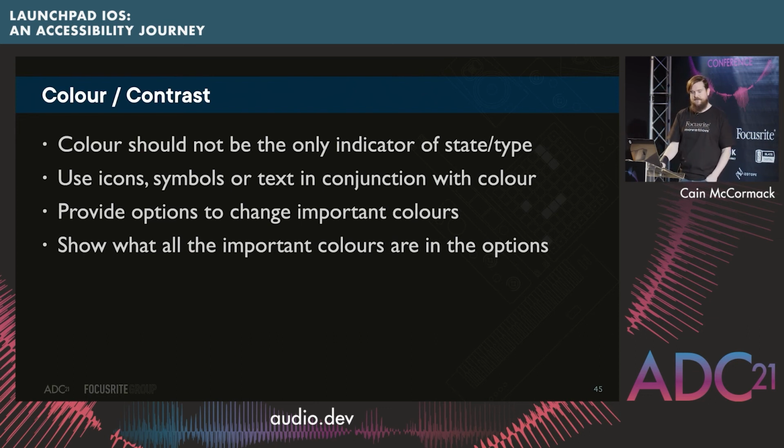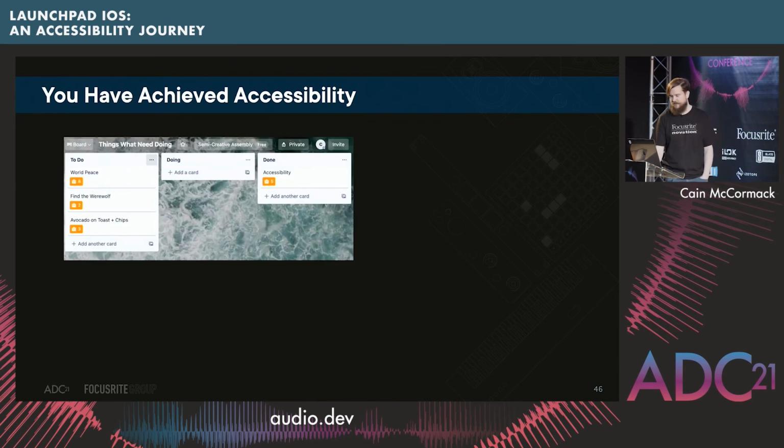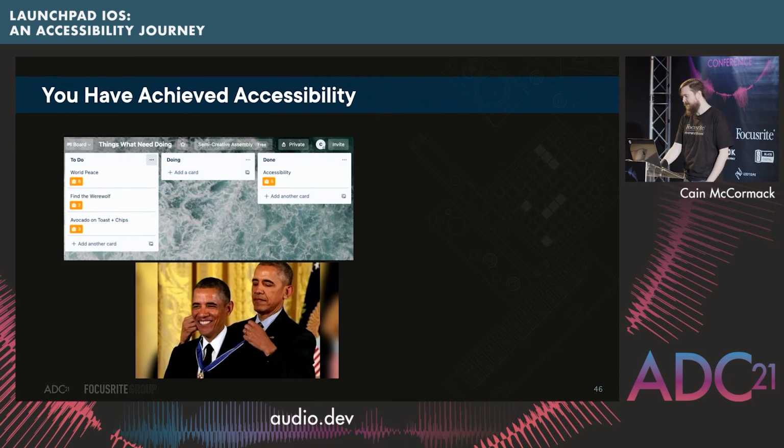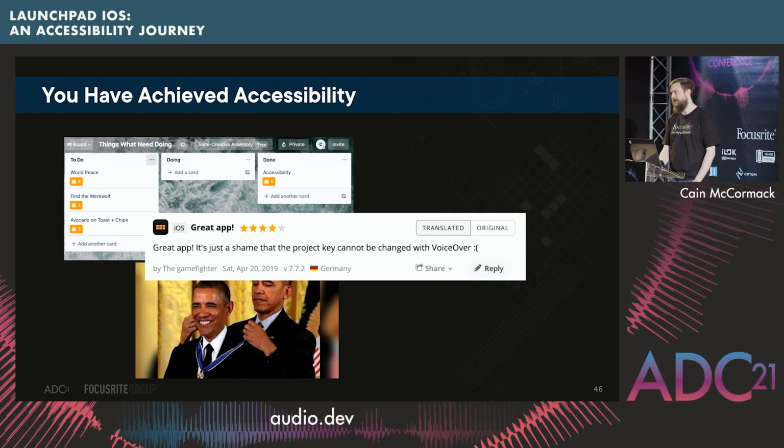So let's say you've gone through that. So you've got screen reader support, text support, you're happy that your color and contrast is good. It's great, you've achieved accessibility, right? Put it in the done, give yourself a medal. And then, oh no. And then a few months later, you'll put out a new feature and someone will be like, oh, yeah, this doesn't work with the accessibility system. So how can we avoid this? Let's talk about continuous accessibility.